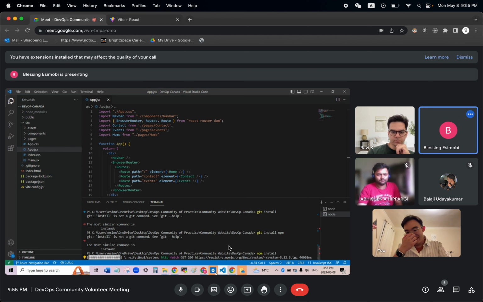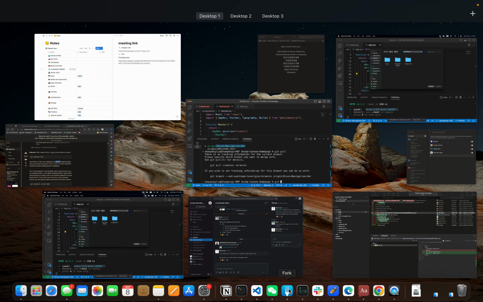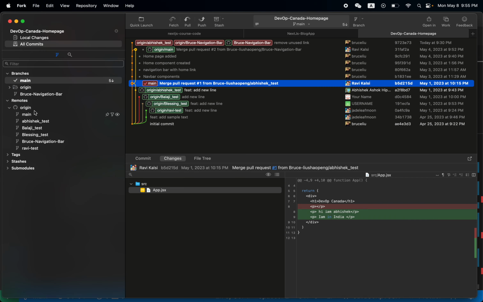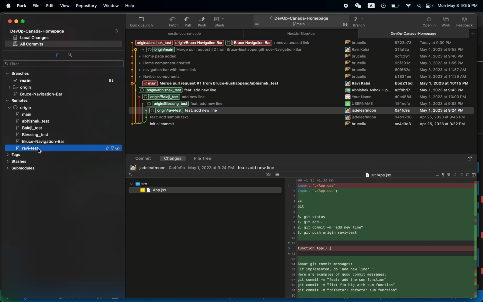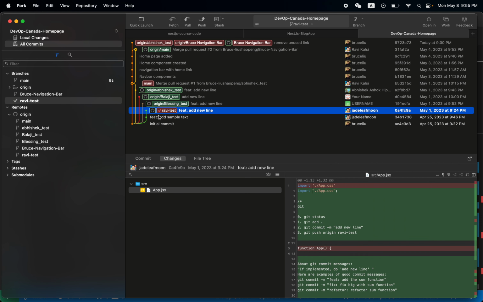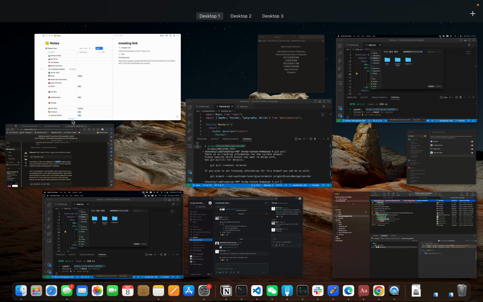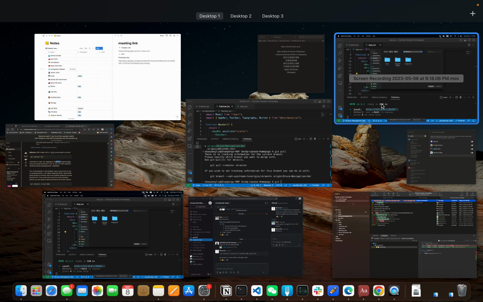Yeah, no problem. That's why I personally use Fork. When I use Fork, on the left-hand side is all the remote branches. I can see blasting test, I can see rabbit test. If I just double click on it, it asks if I want to see this branch. I say yeah, track it, and now I'm on the branch that I wanted, so it's much faster. Yeah, so that's advisable to download. If I want to go back to my branch, I just double click it and I'm back. Something that can be quite helpful.